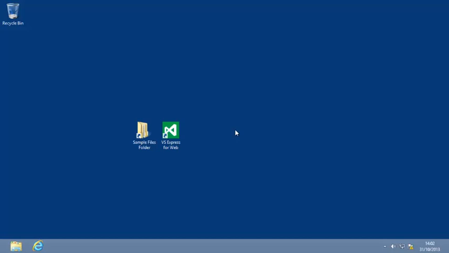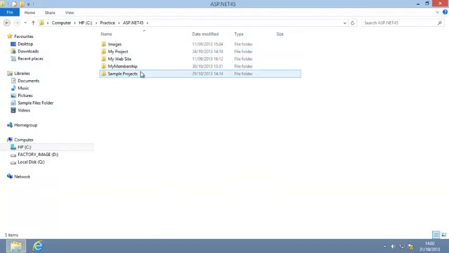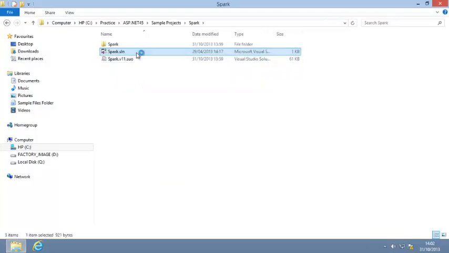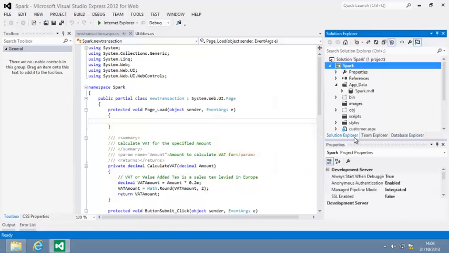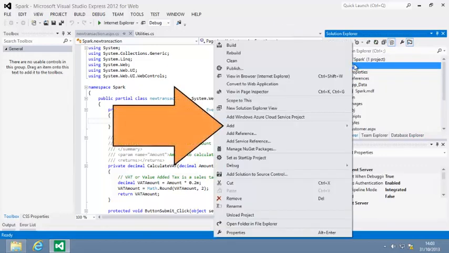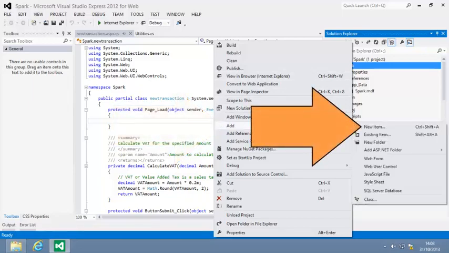To begin this lesson, open the Spark project from your sample files folder. And you're going to add some LINQ classes to this project. To do this, first switch back to the Solution Explorer if it isn't already selected. Then right-click on Spark in the Solution Explorer and click Add, New Item.